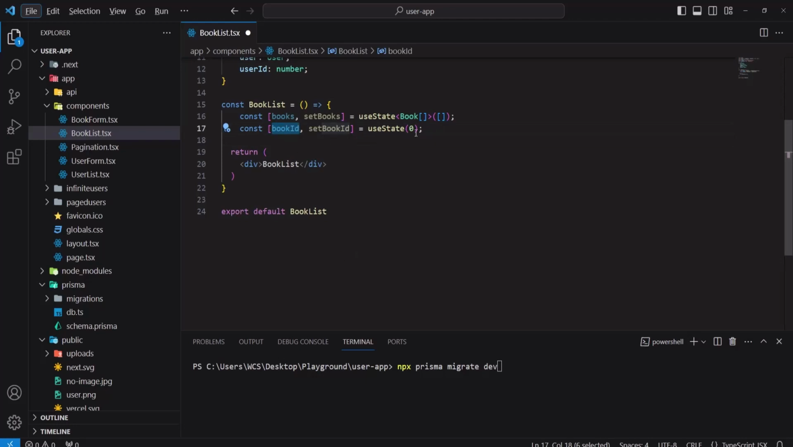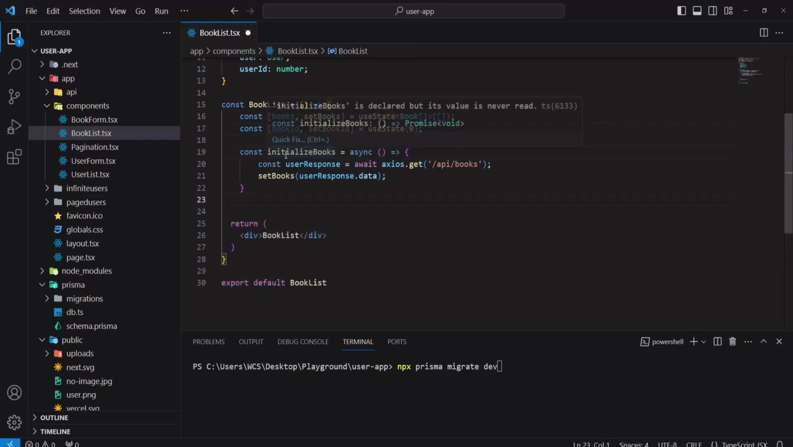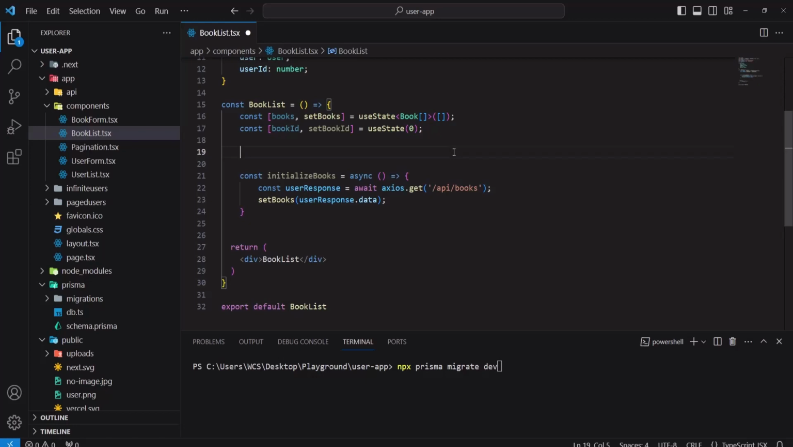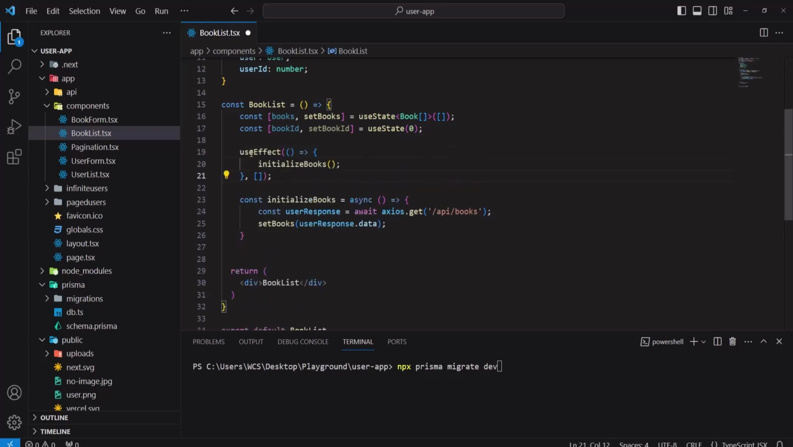Okay, now let's add a function to fetch all books. So this is the function. We can call this initialize books, and we have to actually invoke this for the first time only. So use effect with empty array dependency.